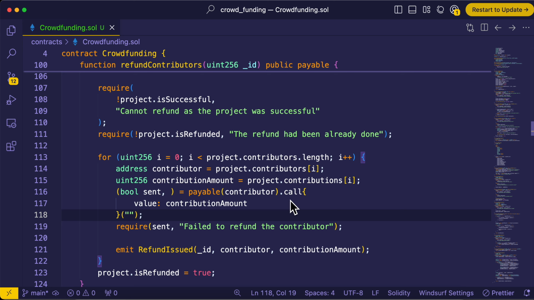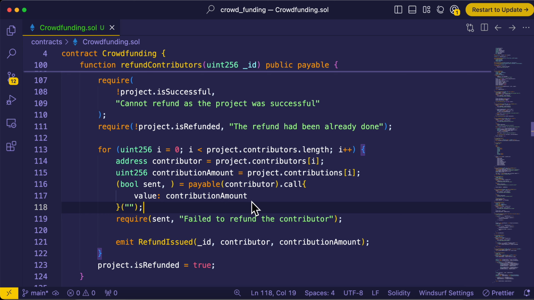So where it sends ether back to the contributor, and ensure that the refund was successful. So if any refund fails, the entire transaction will be reverted, or will be terminated, will be cancelled.